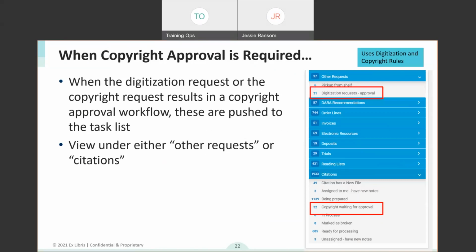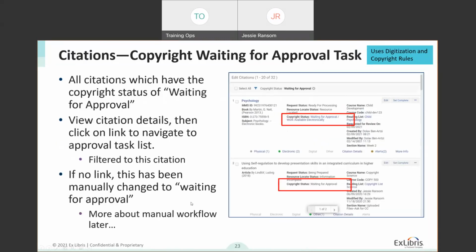When the copyright request doesn't get automatically approved, then the status is that it is waiting for approval. So we have down here at the bottom, citations where the copyright status is waiting for approval. And then we also have an approval task list. So there is some overlap. I will go into the difference between them. So the first one that we'll look at is the citations where the copyright is waiting for approval.